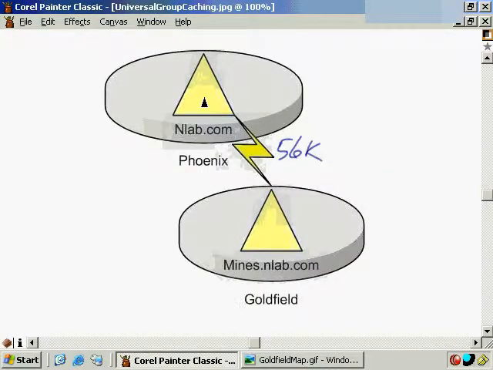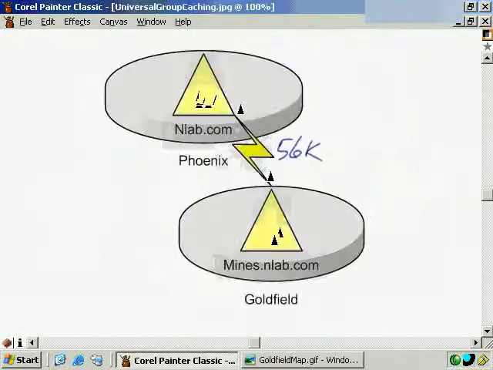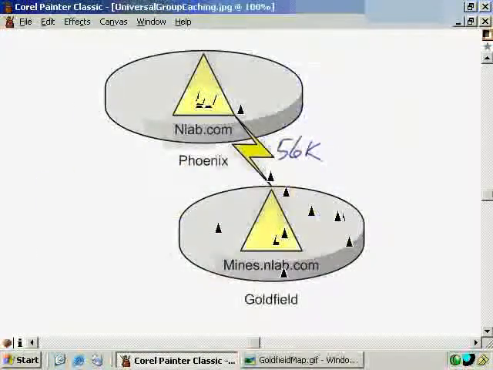Well, let's address again the issue of a slow WAN link here and how that affects your global catalogs. Here I've got my Phoenix headquarters site, and I've got the root of the forest at nuggetlab.com in this site. Then I have a child domain, mines.nuggetlab.com, in another site called Goldfield.